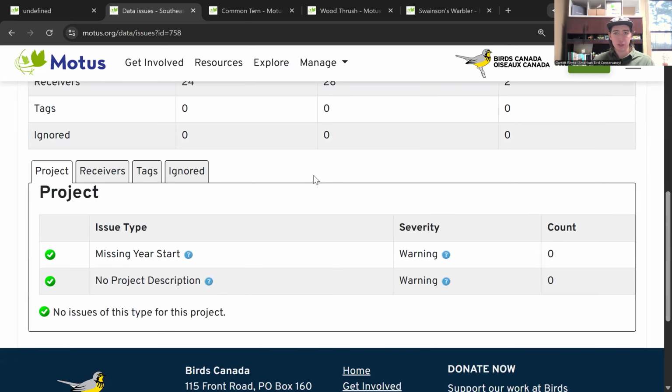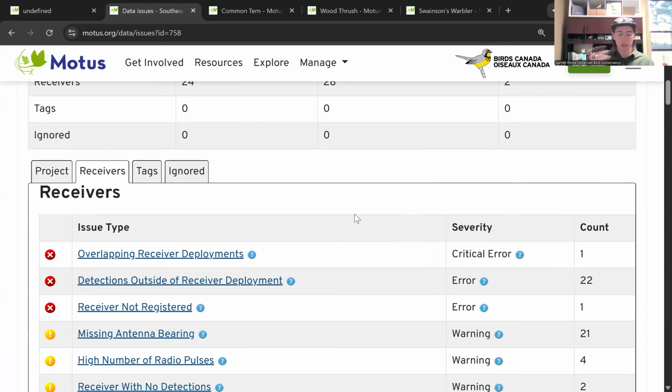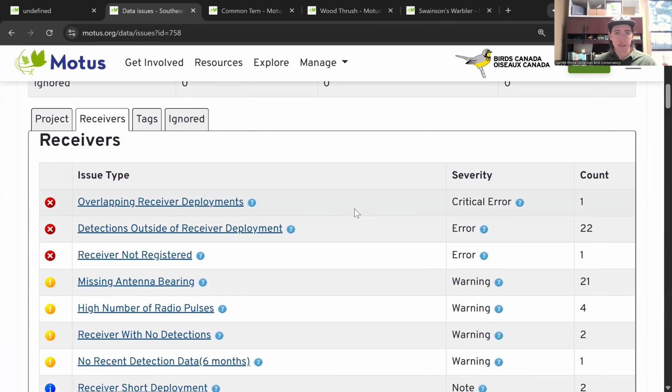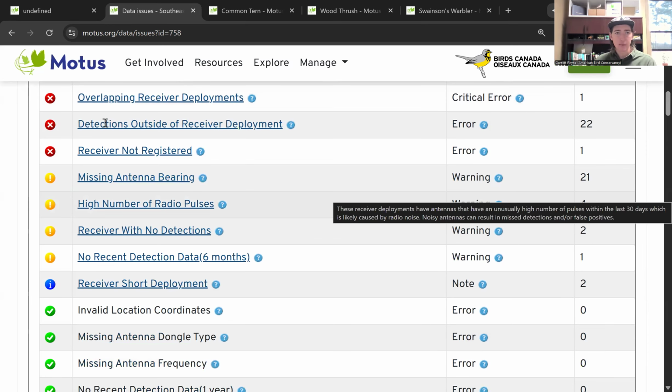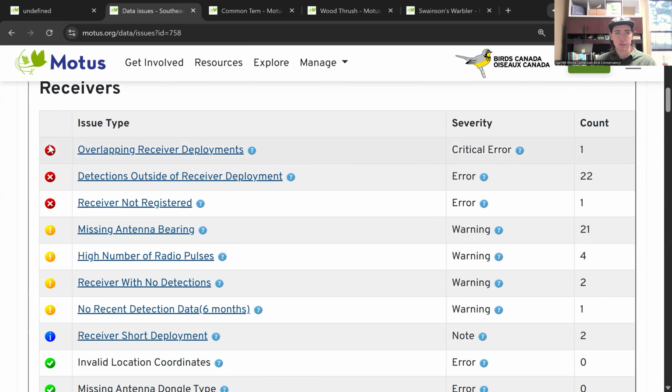So it categorizes by whether it's an error with the project, so the project description, and again, it'll show a green check if there's no issues for this category, none for this category. But when we go to receivers, which is what this project is mainly comprised of, there are just a handful of different things. I'm not going to run through each one of them. Some of them are a little bit more critical. So these red errors with X's on them.